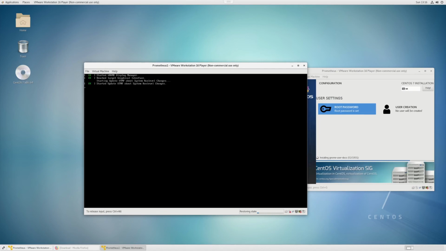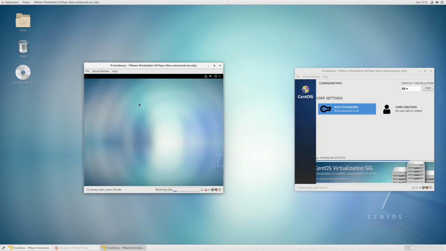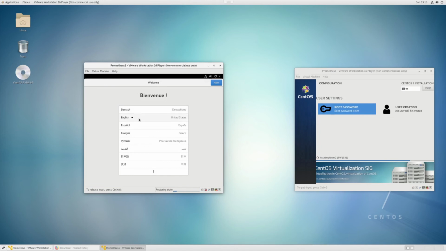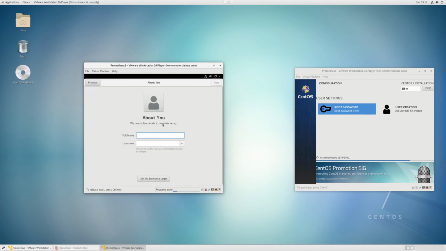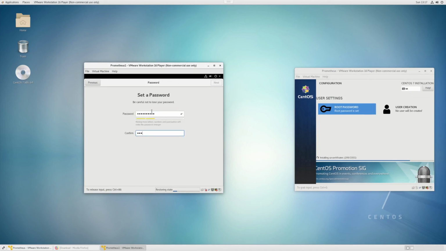It'll reboot again, and it'll bring you to the screen. Just select English, whatever keyboard you're using. Skip past that, make sure time zone's correct. Skip that. Here, you have to enter a login. You won't ever use this login, so it doesn't really matter what you put.